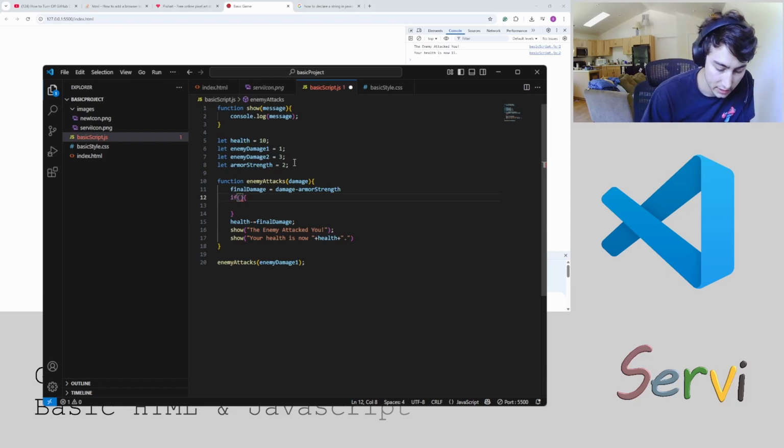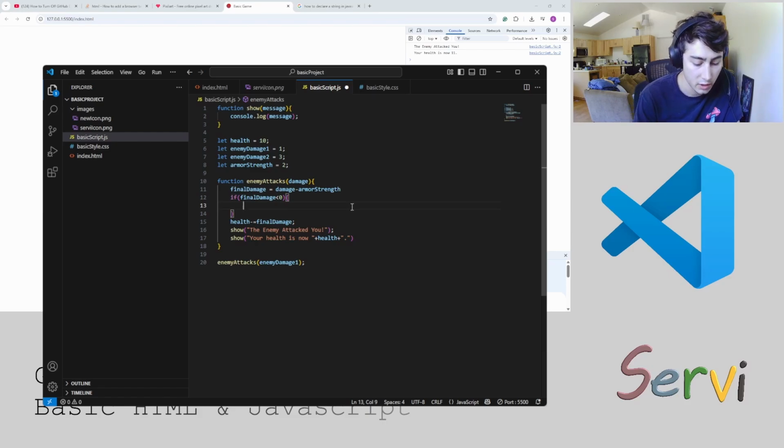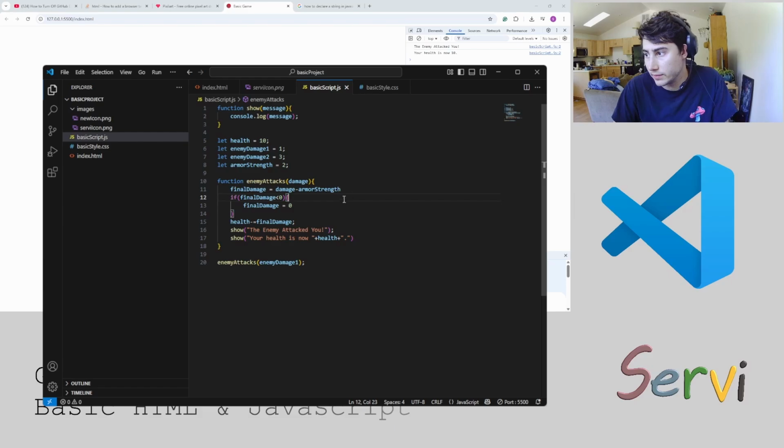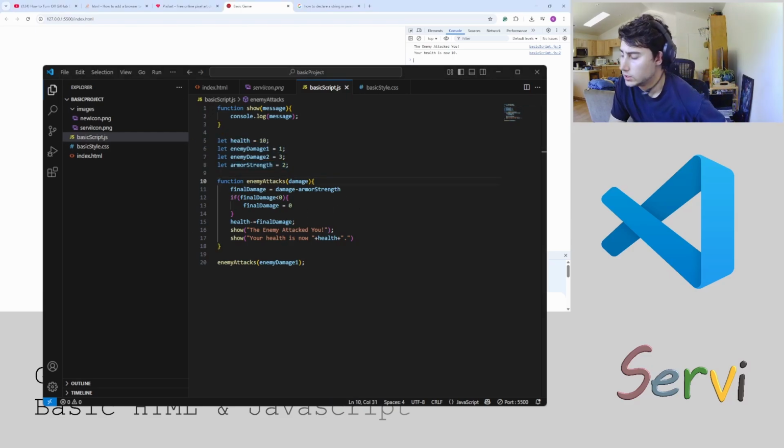So basically, we're going to compare together, let's see, final damage. And we're going to make sure it's less than 0, because that means it's negative. And if so, then we're just going to make it 0, because we don't want to be gaining HP from that. And we fix it. Now our health is at 10, because our damage threshold, or our armor strength, is more than the enemy damage of 1. So as you can see, we just built ourselves a little game in the console here. All kinds of endless possibilities to come.